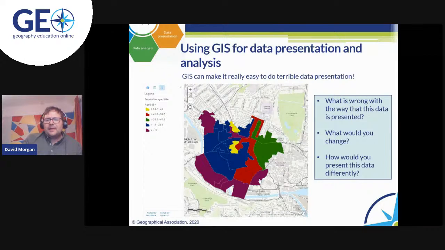So there are plenty of things there, hopefully, that you can see you might want to change to make that easier to see. So yeah, a choropleth map that uses a normalized data set with a shaded color ramp might well be a much better way of displaying that data.